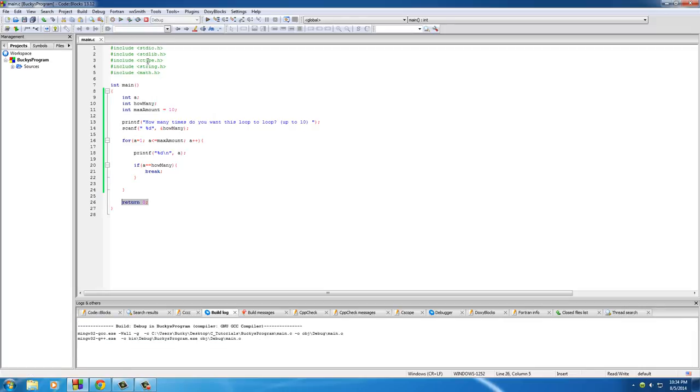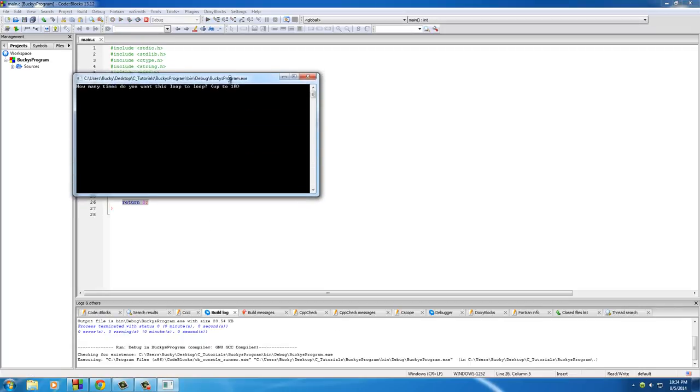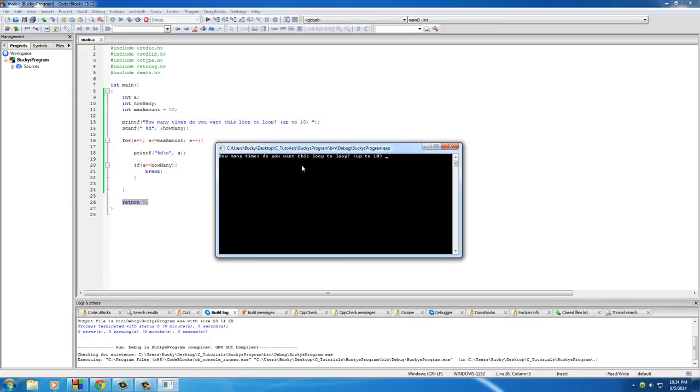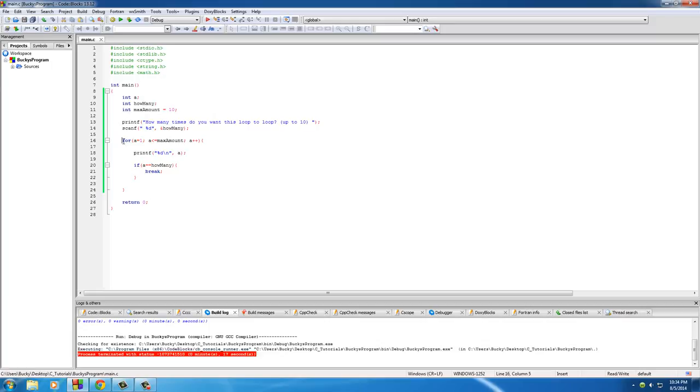So now, let me run this. Actually, let me give myself a little more space. So how many times do you want to loop this loop? Well, I only want to loop it 5 times, so hit enter, and there we go, 1, 2, 3, 4, 5. So basically, it got to this loop and it says, okay, so I'm running this loop 10 times because a is less than 10. So I'm going to run 1, 2, 3, 4, 5.